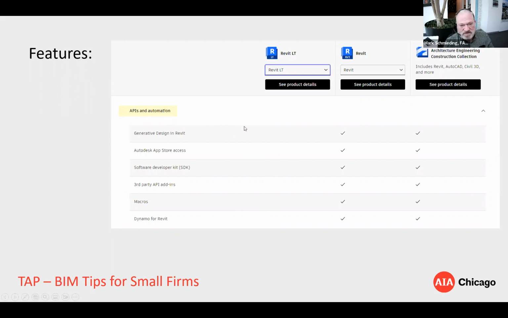You can't buy that add-in, etc., because it uses the API and allows functions.